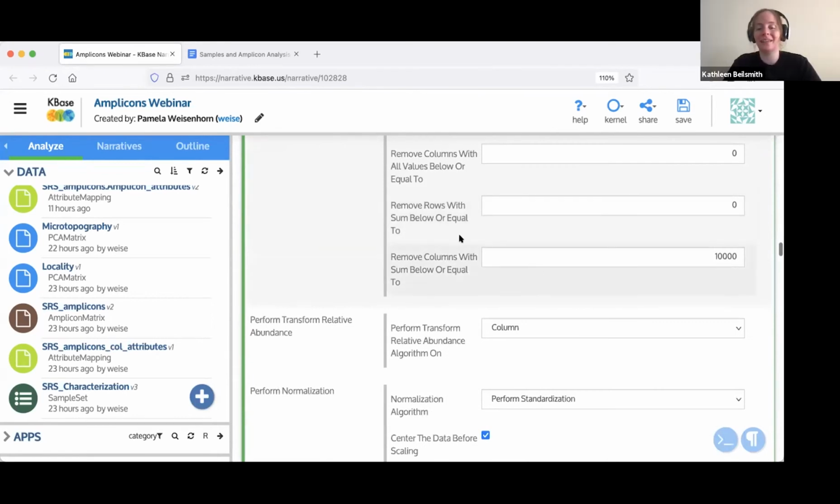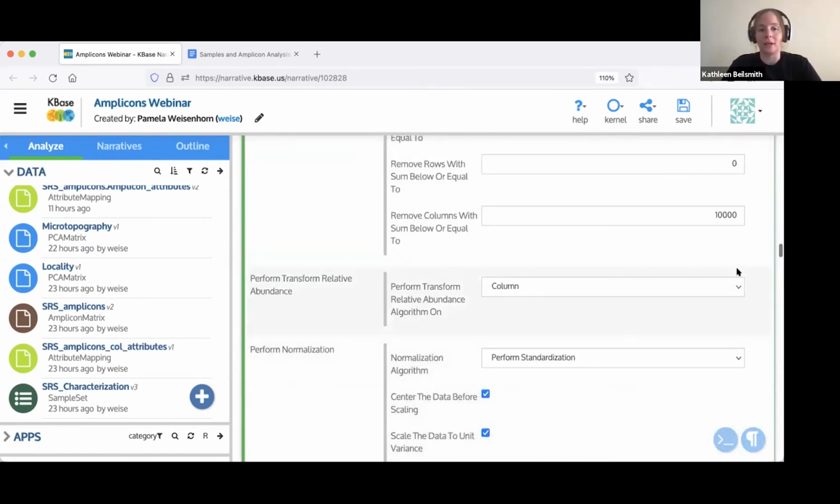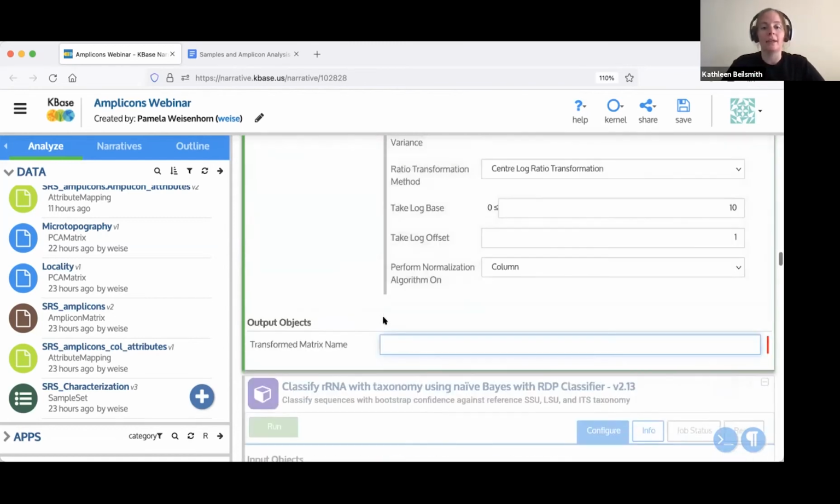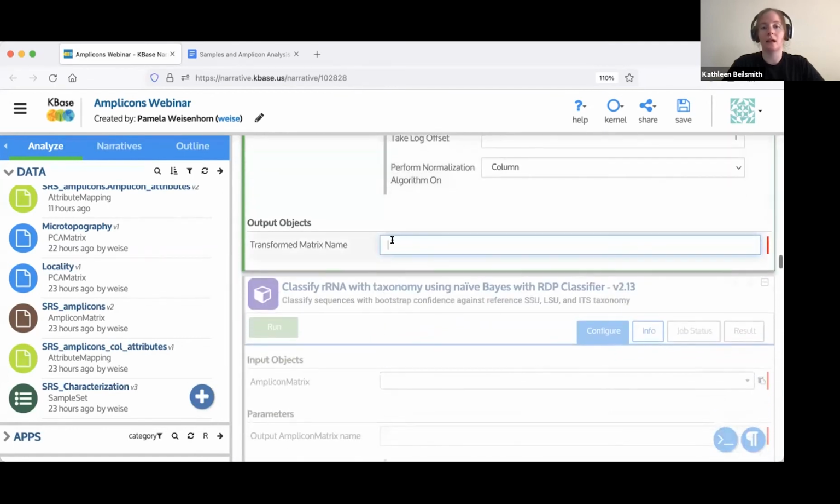All right, so yeah, I can just tell it what the actual threshold is that I want. I only want to keep columns that have a sum here of 10,000 at least across all of my taxa. And then when I'm doing relative abundance, I can say I want to do that on the columns, the relative abundance of the taxa within each sample. And then I can click run on that app. And when it's done, I'll provide a name here for my transformed matrix, so I'll be able to identify it when it appears here in the data pane.